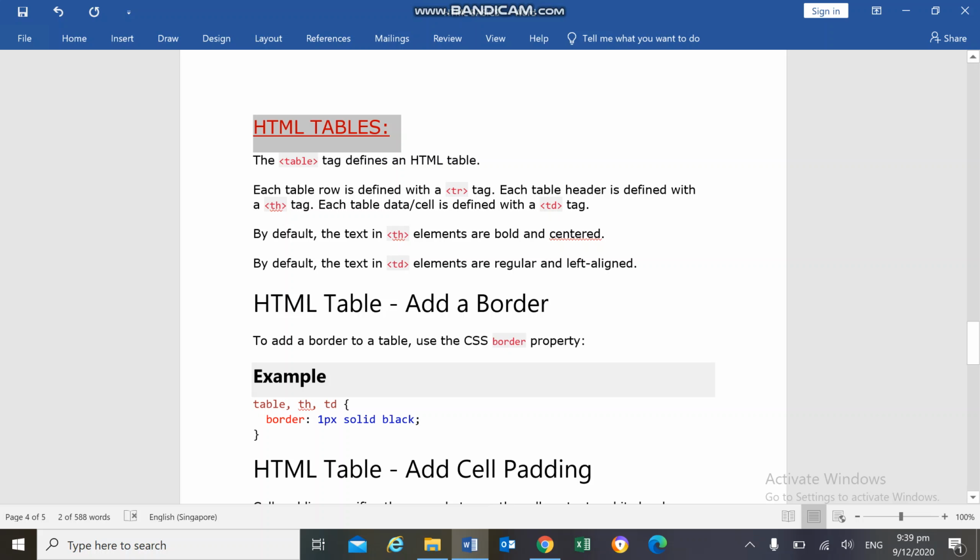Each table row is defined with TR, that is table row. Then each table header is defined with TH, that is table head. Each table contains heading and description. Then TD: each table data or cell is defined with the tag TD. If you want to add a table in web pages, the table tag contains mainly three things: one is table row, second is table head, third is table data.